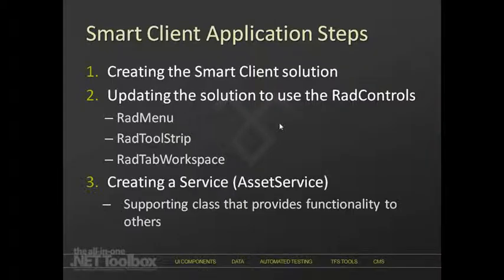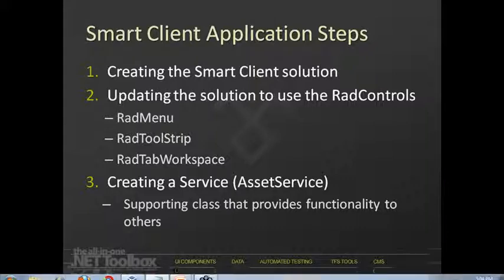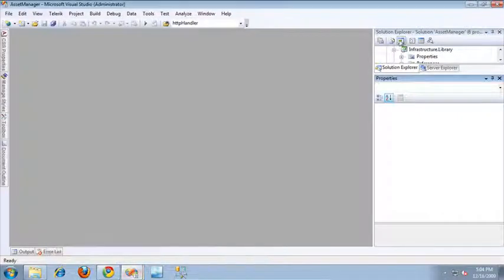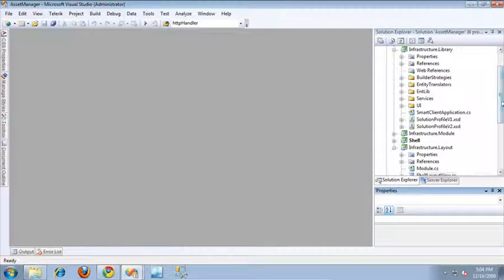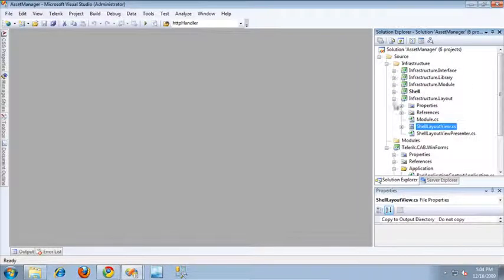So the next step we're going to take is to create our main data service, and we're going to call this the asset service. A service is basically a supporting class that provides functionality to other areas of your project. So I'm going to switch back to Visual Studio once again. I've actually created that service in advance, and I'm just going to show you how I've set it up.